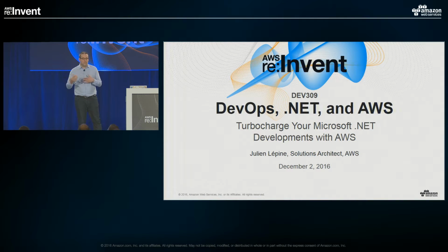So when we decided on making sessions, I took myself a challenge to present a session around DevOps, .NET, and AWS without speaking about containers, without speaking about continuous integration and continuous delivery. So what we're going to see today is a session that is more centered around how to develop applications for AWS. And I'm going to be showing a few demos using Visual Studio. Well, actually, I'm using a Mac, so I'm going to be using Visual Studio Code, which is the new free version that works on multi-platform.